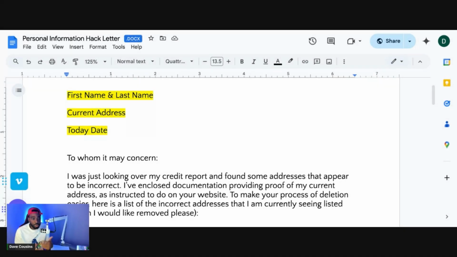Here's what you're going to do to create your letter. Now, first things first, very important. You want to have your first name and your last name, your current address, today's date, and "to whom it may concern." Are you talking to Experian? Are you talking to TransUnion? Are you talking to Equifax? Which one of these places are you writing to that has incorrect personal information on your credit report?